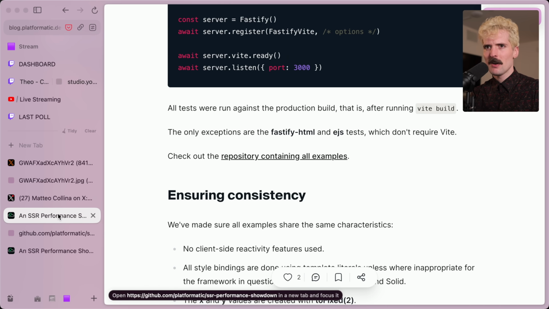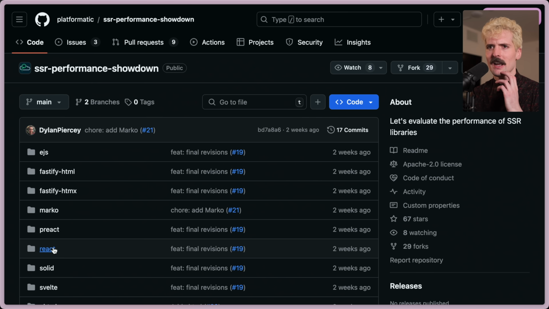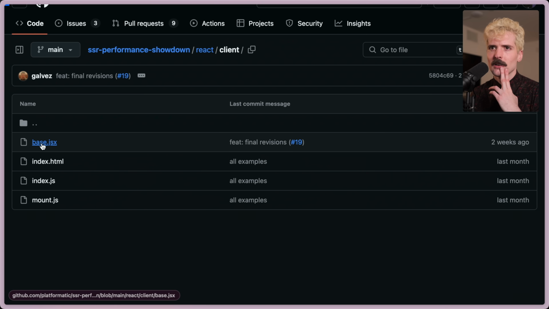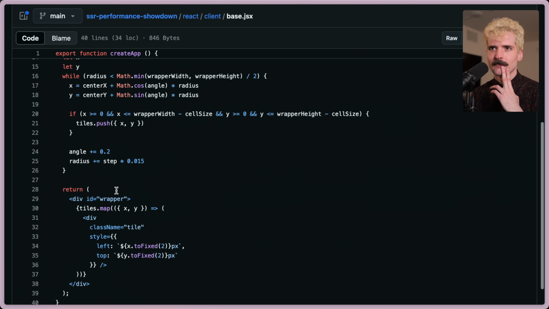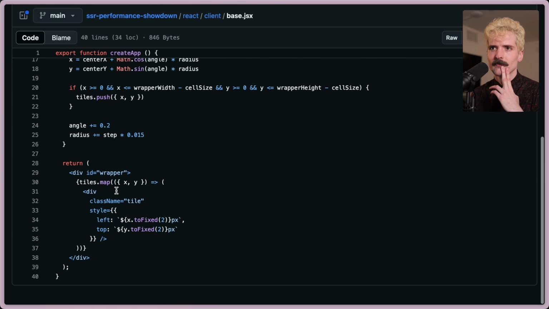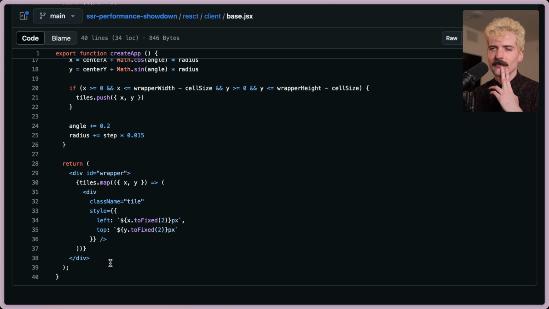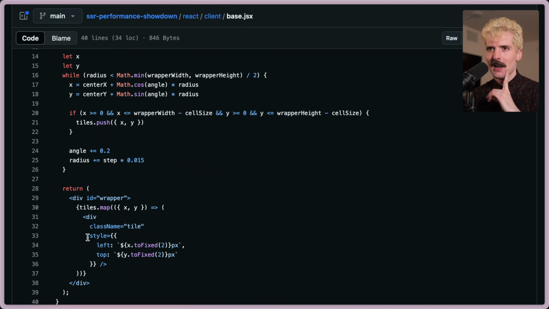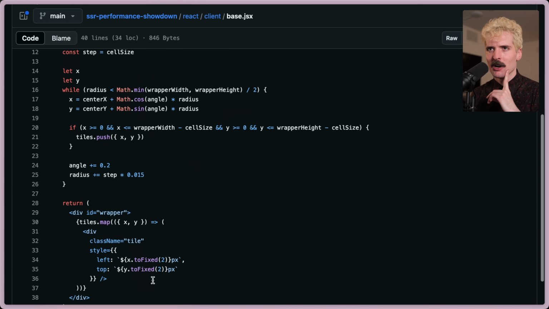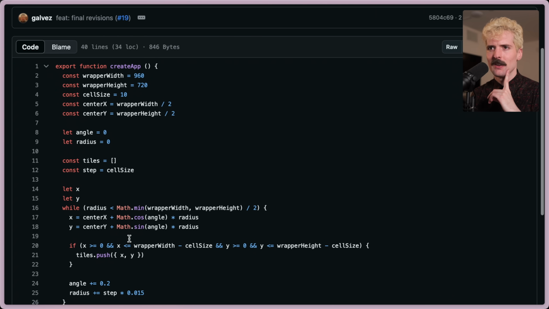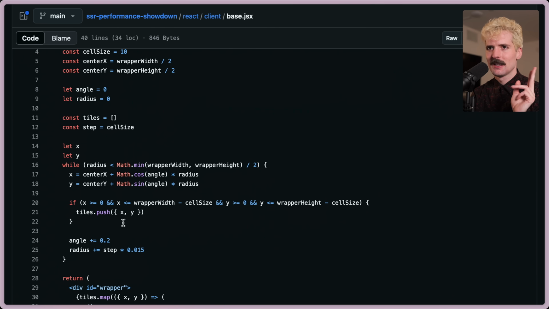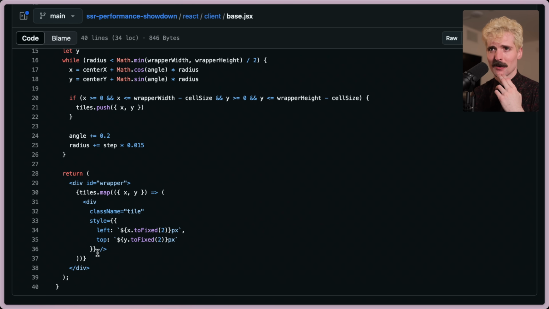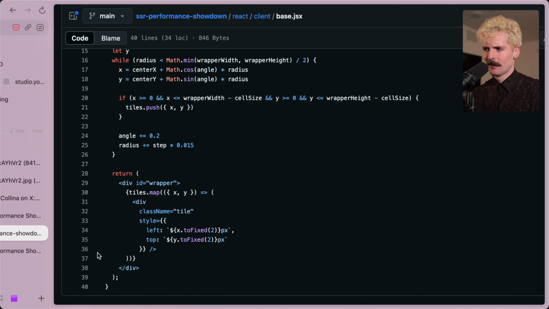Let's check out the repo. I want to see if I can catch any potential holes in the React example, because that was slower than I would have expected. Client. Base. Okay, I can admit that's pretty simple. There is no subcomponent rendering or complexity there. It's just creating all of these elements, creating all of the tile states, and then using that to render this. Nice and simple. I can appreciate that.